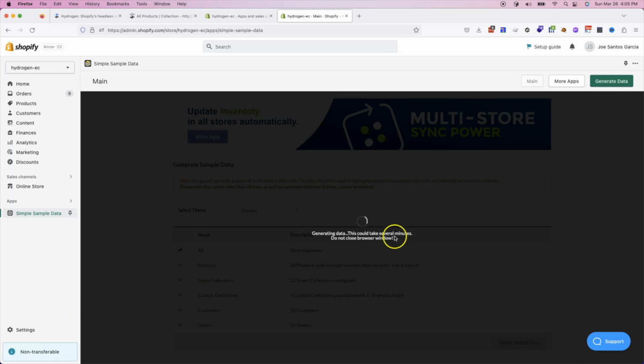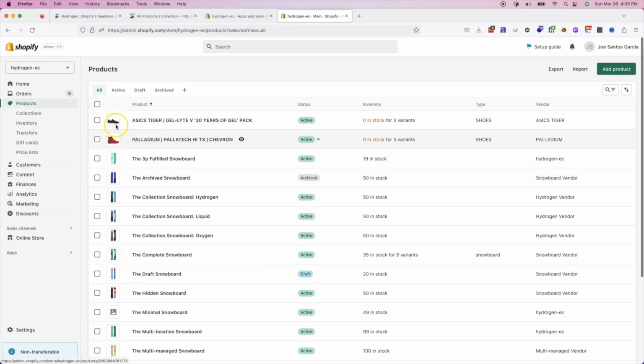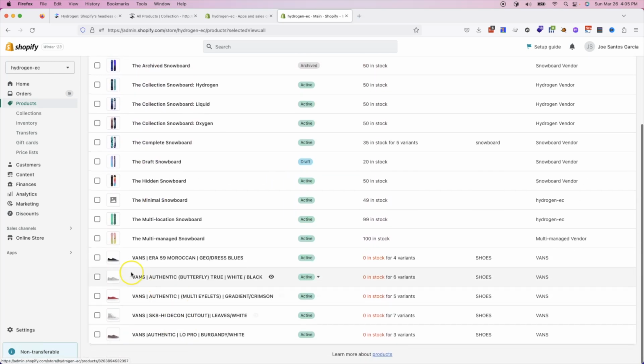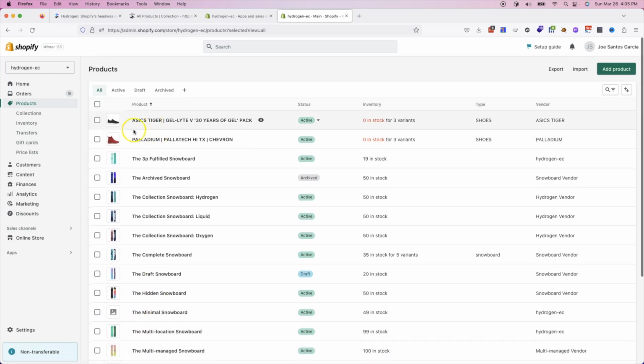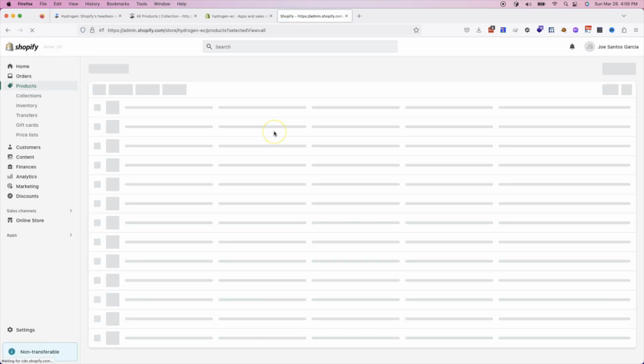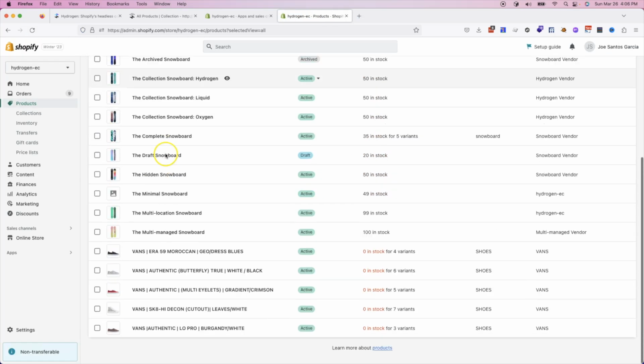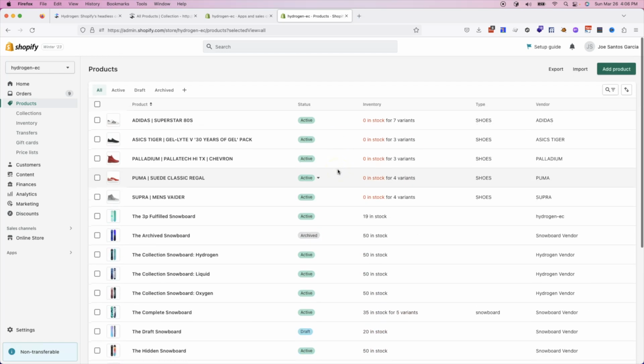Okay, so once you go through this section here, it's going to take a little while. I'll be honest, it's going to take a little while because it is downloading a bunch of product images and a bunch of data. But once it's done, it's going to start showing up over here, and you're going to start seeing that it's filling up with different types of products. So you see we got sneakers, we got Vans, right? Some Palladium, Asics Tiger. If you refresh this, you're going to see some more, like Adidas. So as you can see, the data is being added to your store.